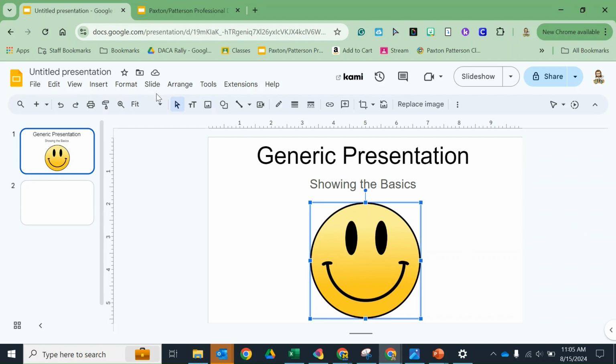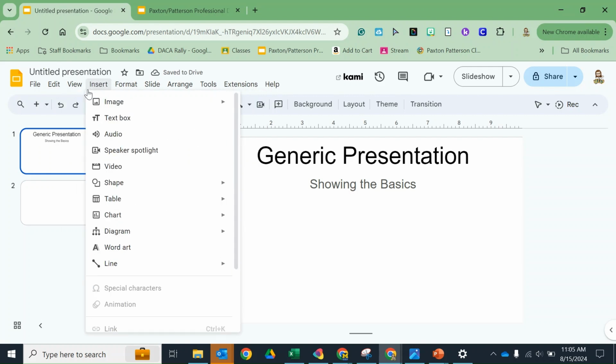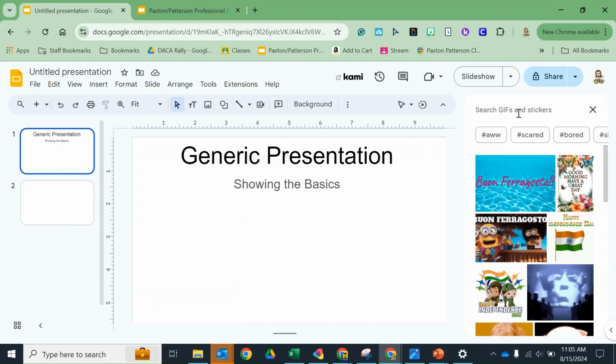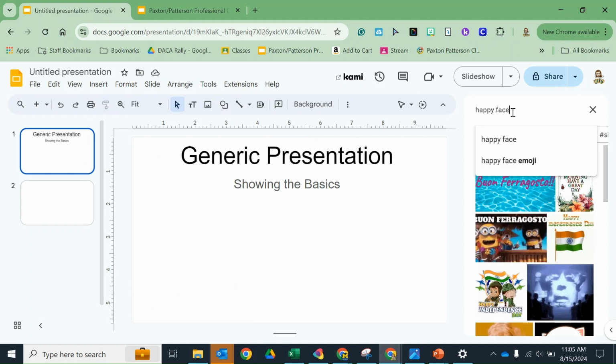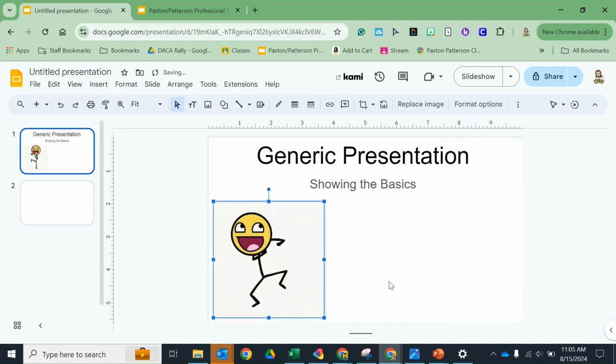If you want to be a little bit more fancy, you can insert a GIF. So right here, insert, and then go to GIFs or stickers. And then right here, let me just put happy face again. Right, but here now you get this little emoji. I put this little dancing guy right here, and I just put him right in the center.